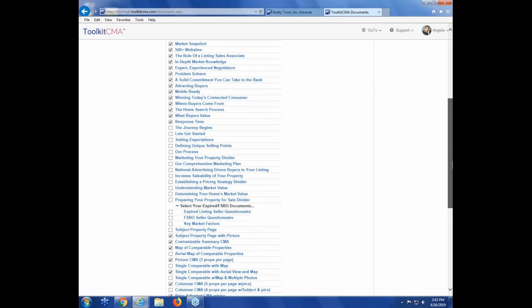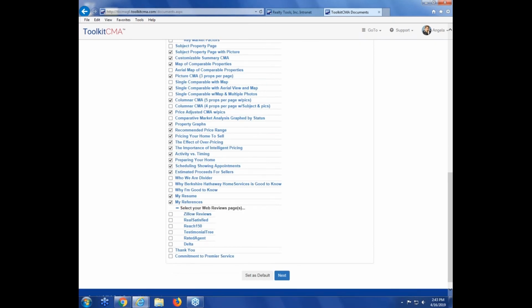in the document list, at the very bottom, it'll say select your web reviews pages, and you'll then be able to check off the appropriate page. And Toolkit will automatically pull your most recent reviews from whichever site and create a document out of it.